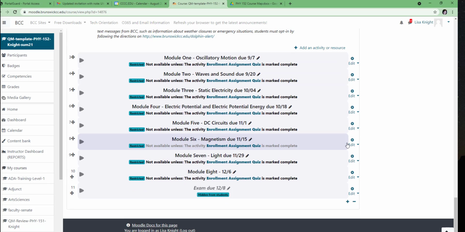There are 8 modules in this course. Modules 1 through 7 include content. Module 8 is a review module for the exam. The exam will be online on December 8th.